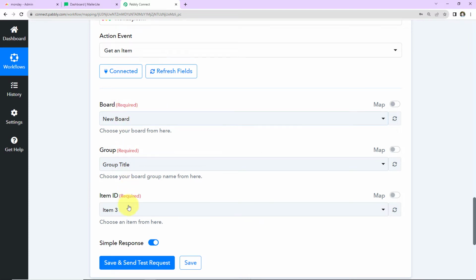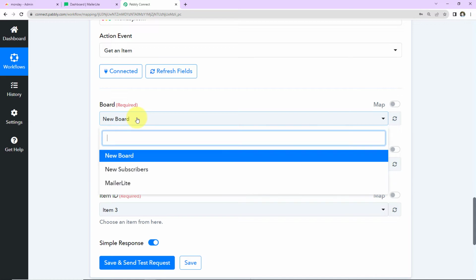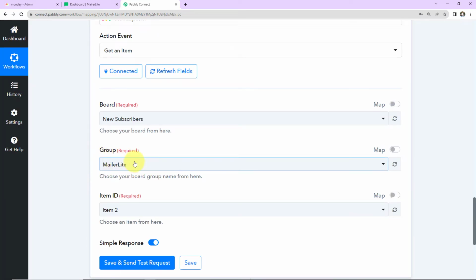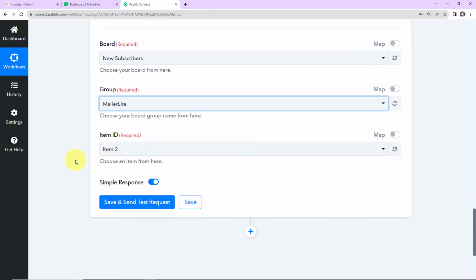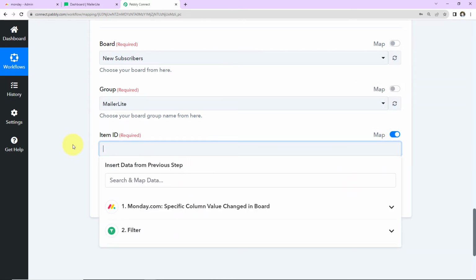And here we have to select the board, group and item ID. So what is the name of the board? It is new subscribers. And what's the name of the group? The name of the group is MailerLite. You can see it has already been captured by the system. So we had got two groups. We have selected MailerLite. Next, we have to enter the item ID. So I'm going to turn on this mapping button, delete this. Now I'm going to map this information.